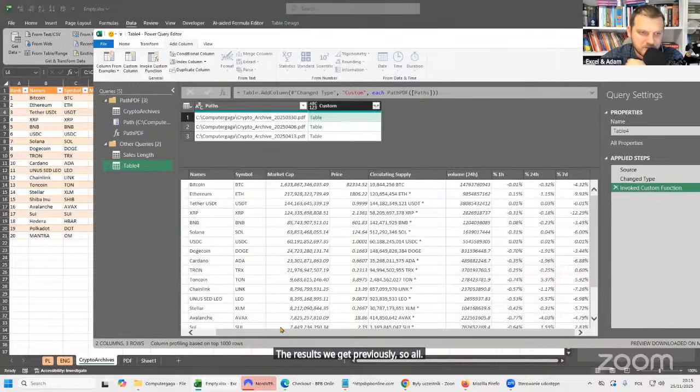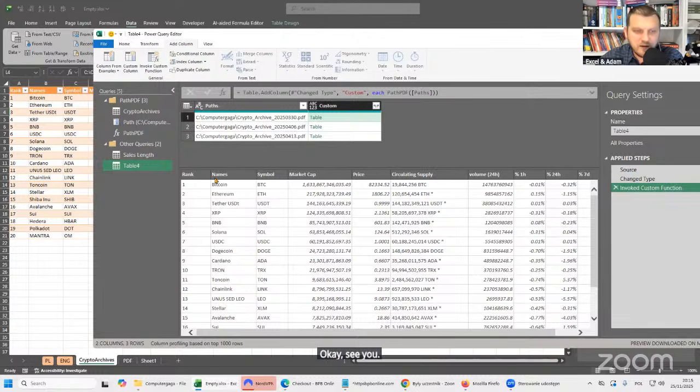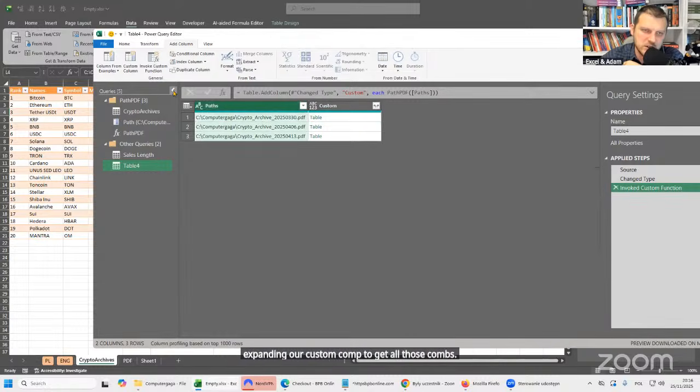Okay, so we have our information, and before we expand our custom column to get all those columns, I will change my paths column to get dates. This date type isn't the default date type for England, but it should work. So I need to extract a number from the underscore to the dot.